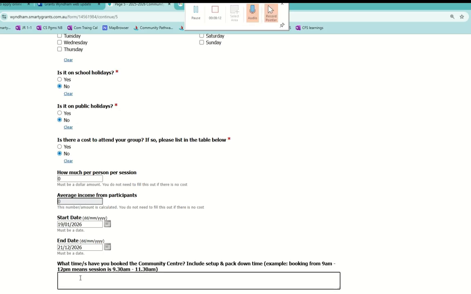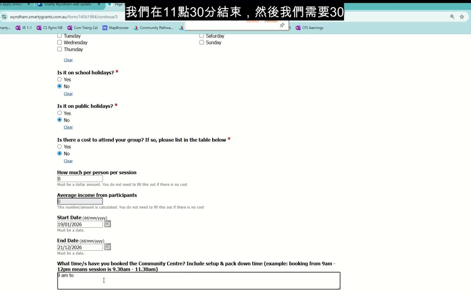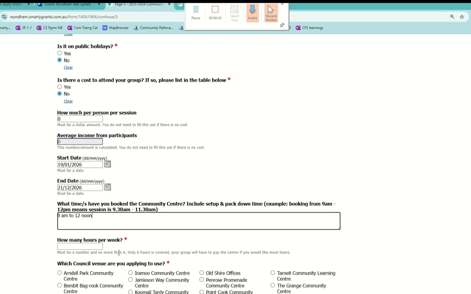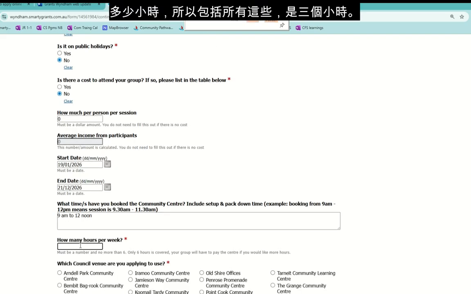Now, this is where you put in what times you want to book the centre. So our group meets from 9:30 till 11:30. That means we need to allow 9 a.m., because we'll have 30 minutes beforehand to set up. And then we finish at 11:30, and then we need 30 minutes to pack up. So it'll be 12 noon. So how many hours? Including all of that, it's 3.